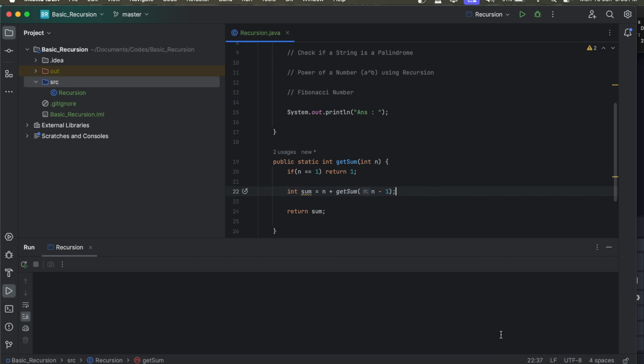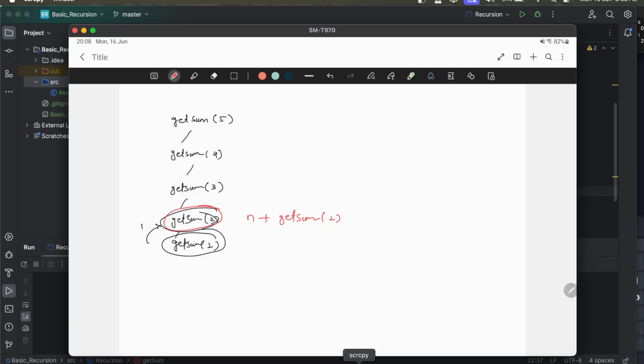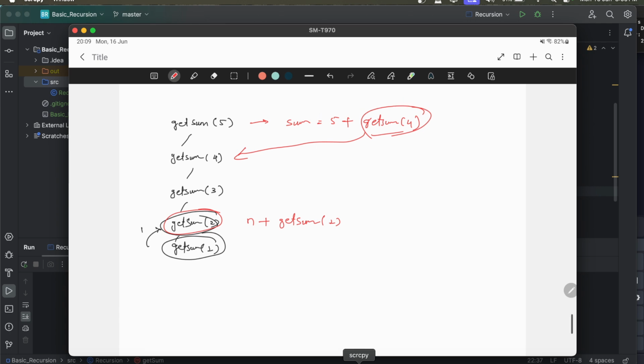So how things work here is, if we look here, in this get sum we have the line sum, which is holding n, that is 5. 5 plus get sum function, which is get sum of 4. Now again it goes and checks this get sum. The value of n is now 4. So in this get sum, again there is a sum, which is 4 plus get sum of 3, correct?